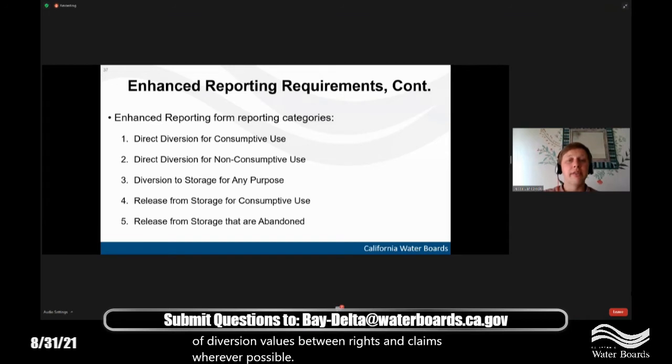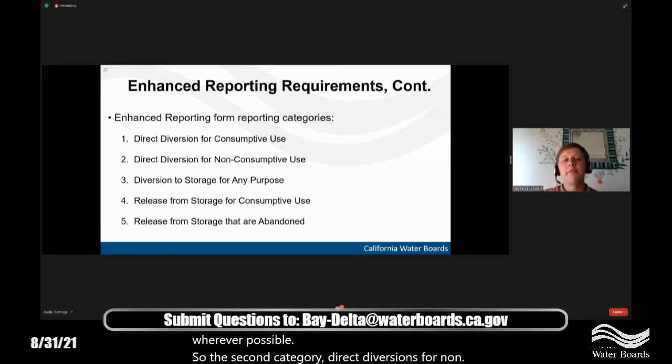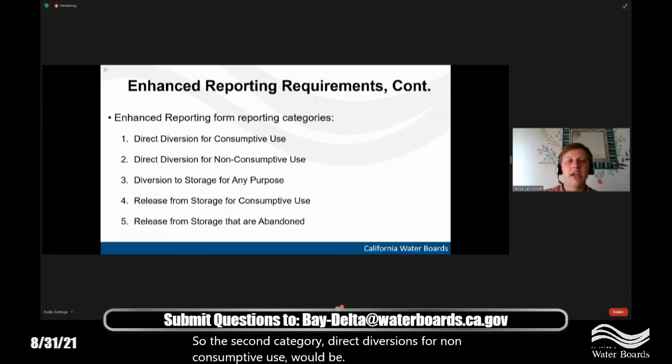So the second category, direct diversions for non-consumptive use, would be returned to the stream and made available for other users downstream within the same month. This could include run-of-river hydropower generation, fish and wildlife preservation, or other uses that do not consume water or only consume negligible quantities of water.